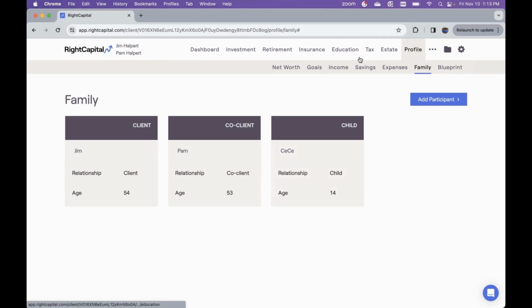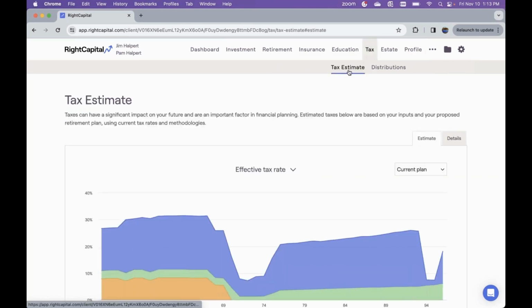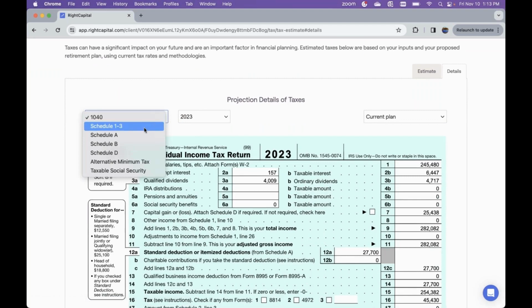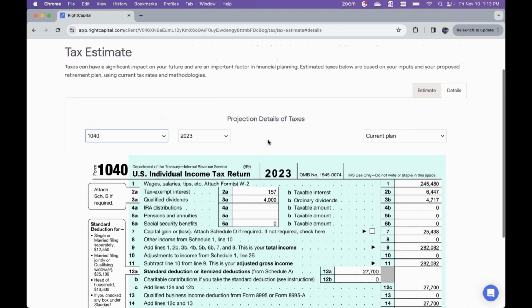And then another key thing, so once you go over those assumptions and make sure that we're entering everything accurately and that it aligns with your beliefs for this client plan, if we navigate into the tax module and then under tax estimate, this is where we can see some key insights. And we can see under detail specifically some of the 1040s and various schedules that are applicable.